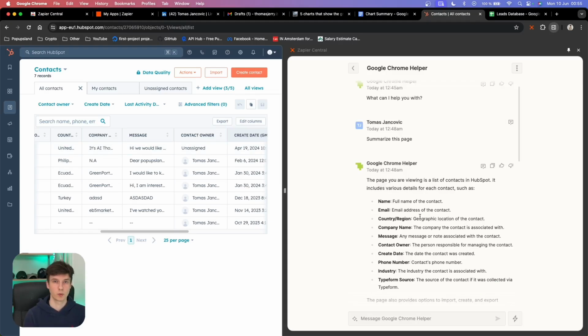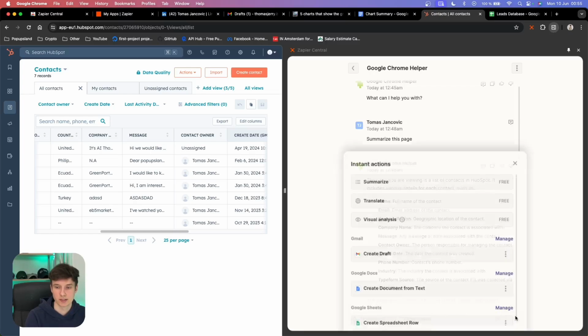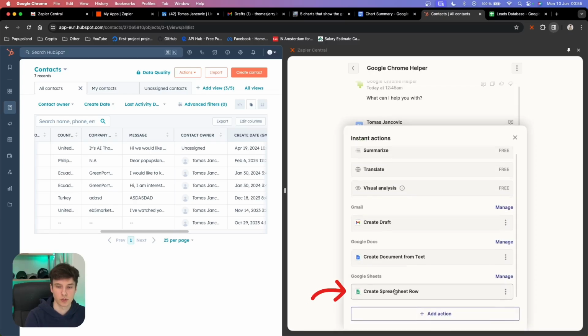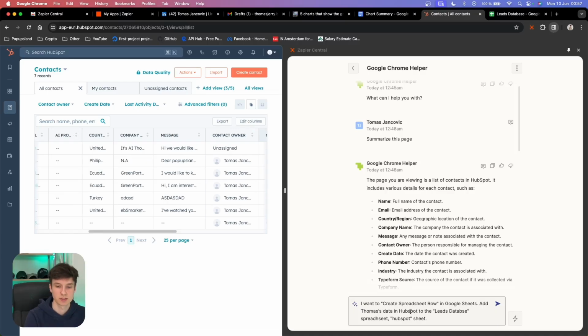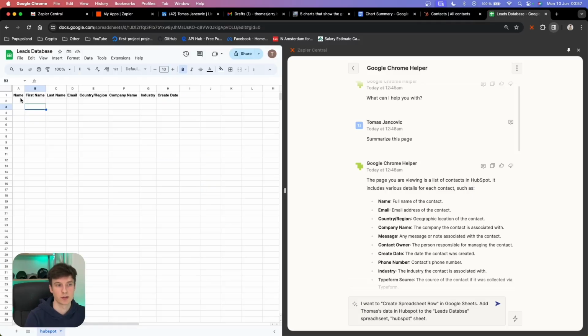And now let's assume that we would want to take all of the data about Thomas and create a new spreadsheet row. So I'm going to go ahead and click on instant actions, and I'm going to click on create spreadsheet row, and you can see that it auto populates once again, add Thomas's data in HubSpot to the leads database spreadsheet, Hubspot sheet. Now you can see that for the sake of this video, I have created this spreadsheet over here, and the spreadsheet is named leads database, and the specific sheet name is Hubspot, which you can see down over here.